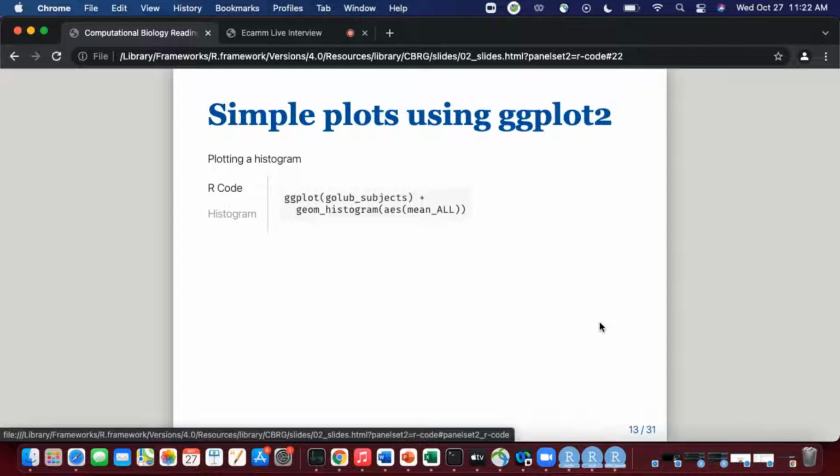And the way you add these layers is by using this plus sign. So this is slightly different from dplyr, where we use the pipe. In ggplot, we use the plus, which kind of makes sense. That's how you add layers. And we have these functions. We have different functions, so-called geom functions, for different plots. So since we're making a histogram, we have geom_histogram.